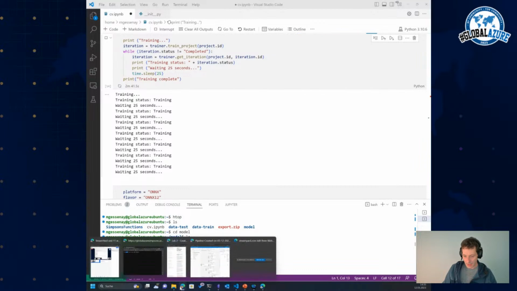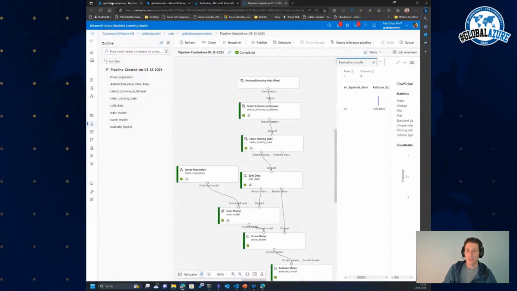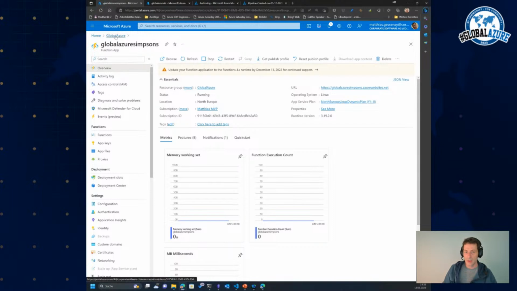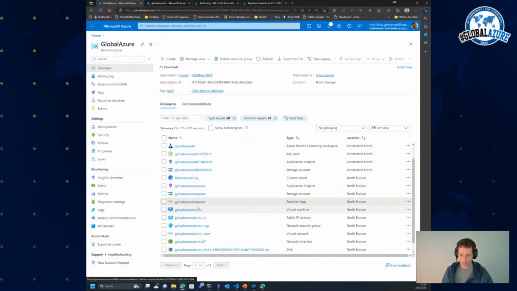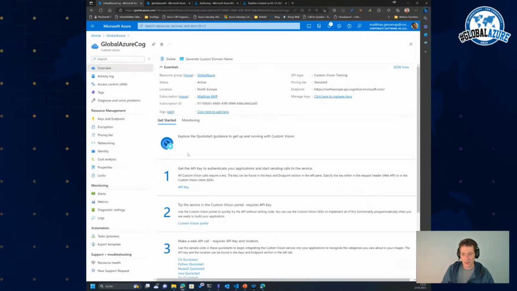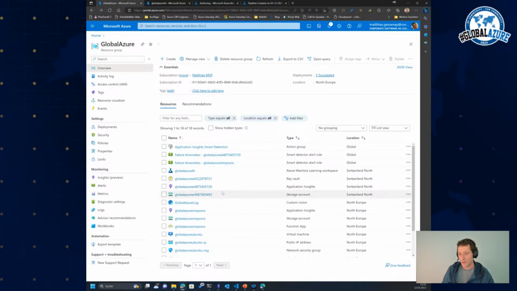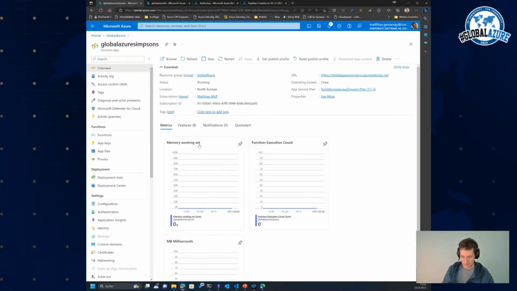There we go. Yes, this is a function. So this is a resource group that I have here. And we have the virtual machine. This is the Ubuntu virtual machine, of course. We have the custom vision. We cannot really see much on that custom vision, as regarding the user interface it's pretty closed. We have the machine learning workspace that we have already used, and we have our function.